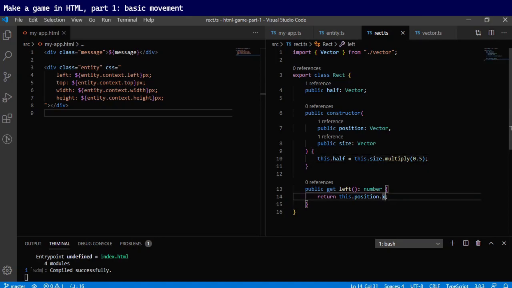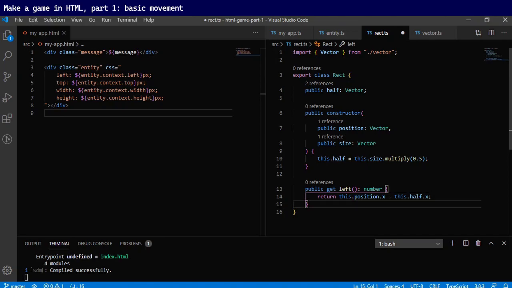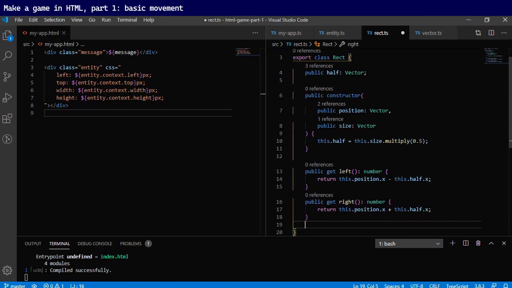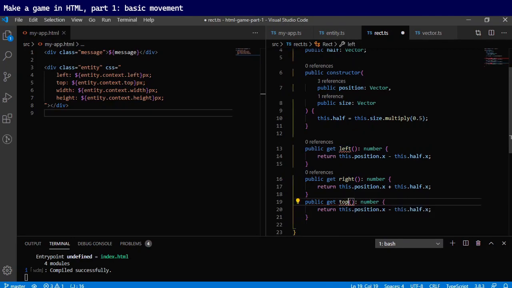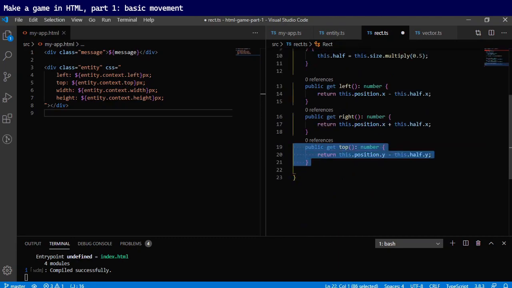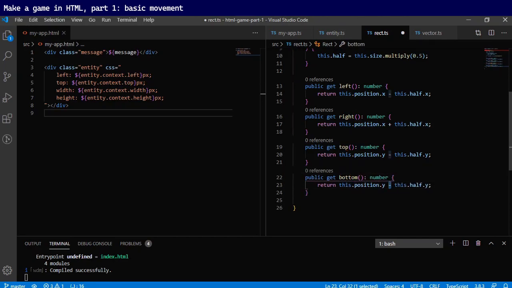So this now means that when I want position to represent the center of the rect, I subtract x from the position, that's where I end up. So I can do the same with right, but instead I'll add it. And if I do top, it's the same thing, so that's y. There you go. And now bottom, then we add it.